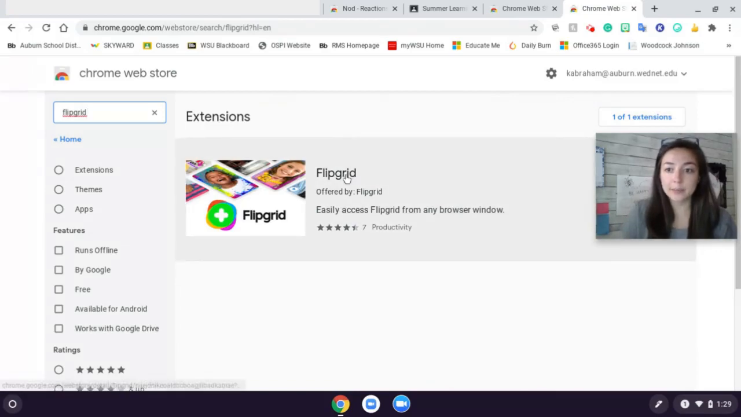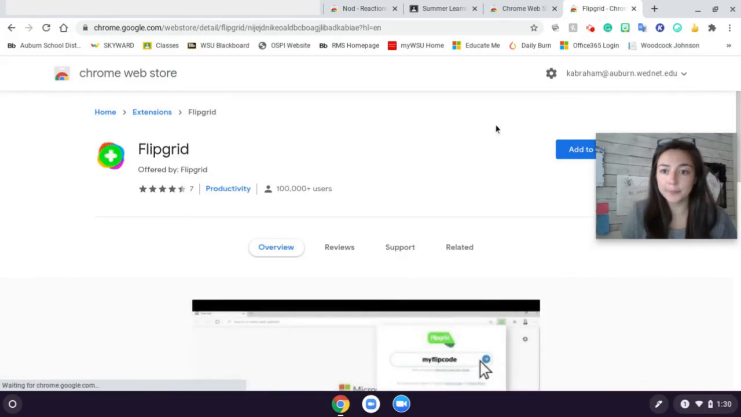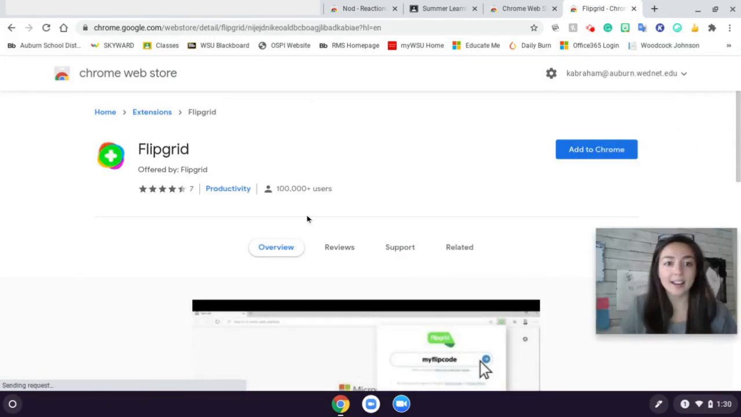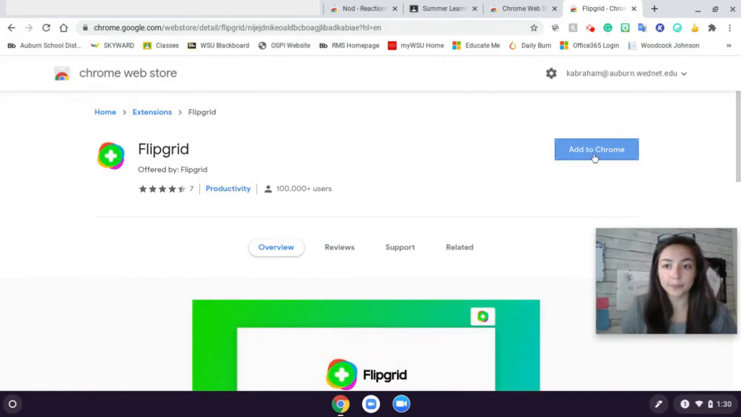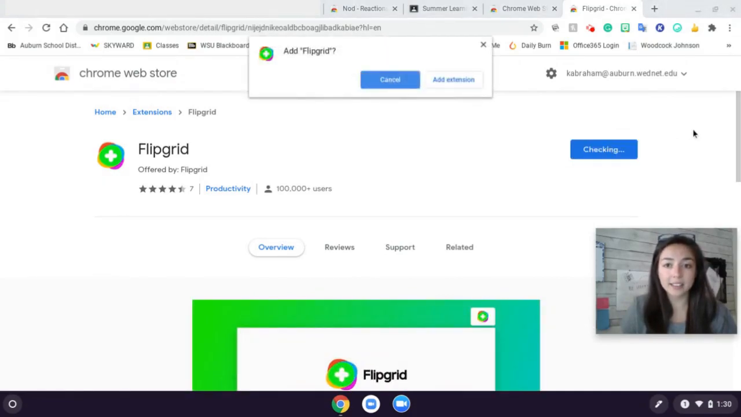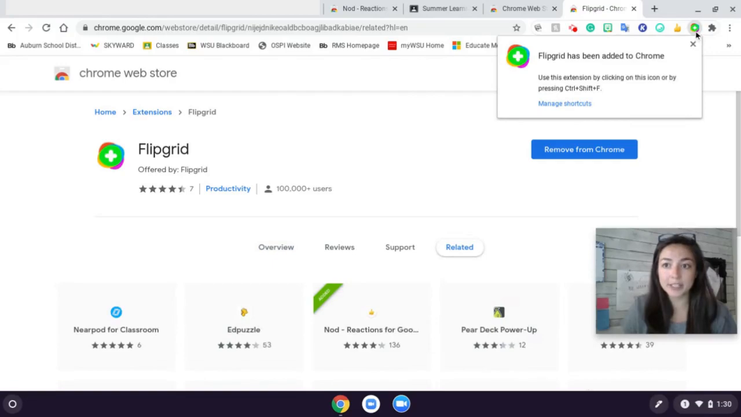We click on there and we see there's only one, so we will click on Flipgrid. I'll move myself here. And we're going to add to Chrome. Go ahead and click on it and then add extension. It's downloaded and Flipgrid is added up here.